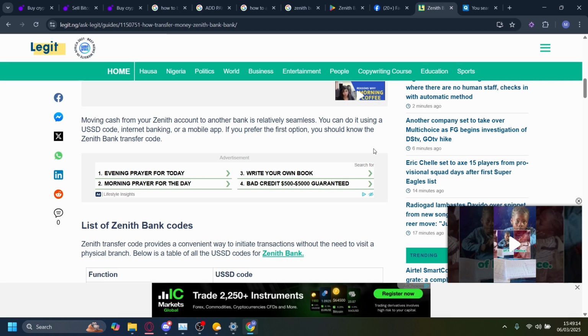I'll show you how you can transfer from the Zenith Bank into another bank. Now, there's a couple of methods we can do this. First off, we can do a bank code method.